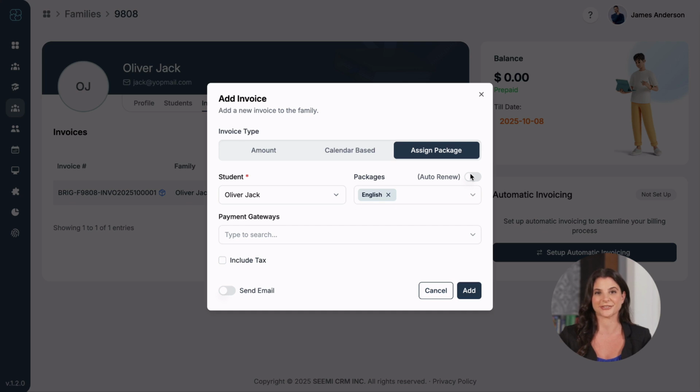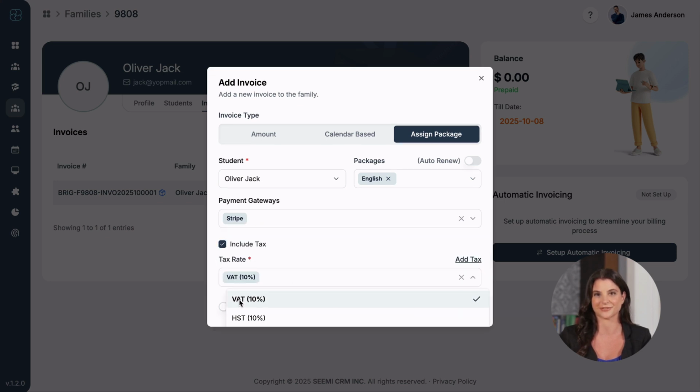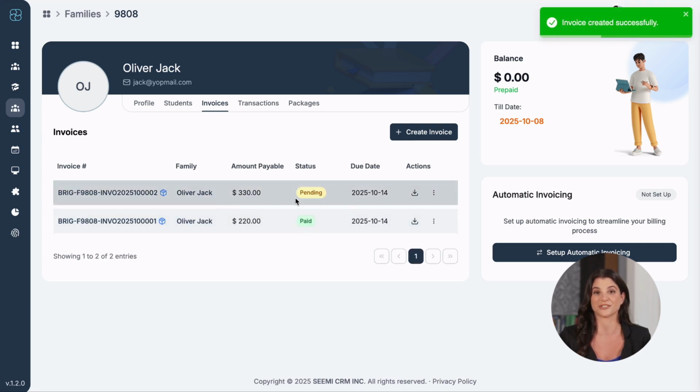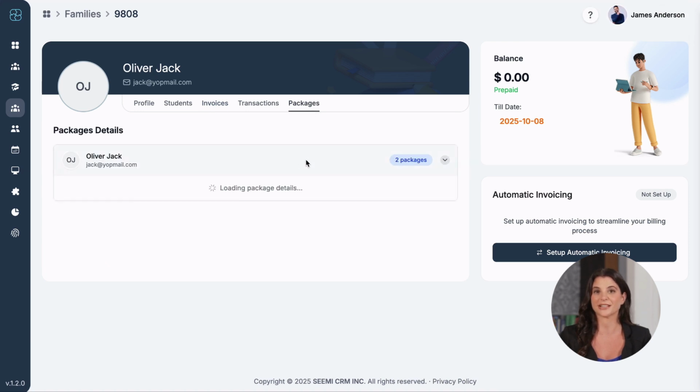Select the student, and then choose the package you'd like to assign. You can toggle auto-renew if needed. Next, select a payment method. You can also include tax or send the invoice by email to the family. Finally, click Add to confirm. The invoice for the package will be created and appear under the family's invoices list.